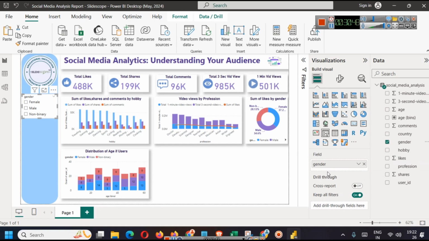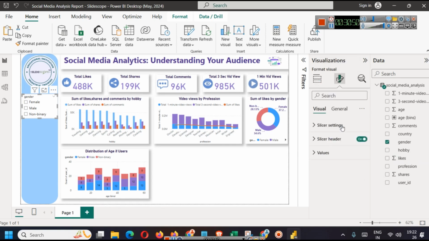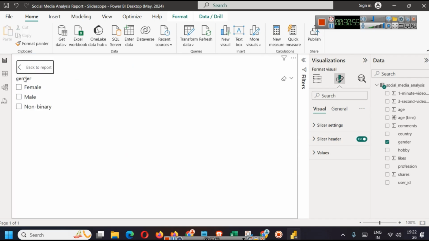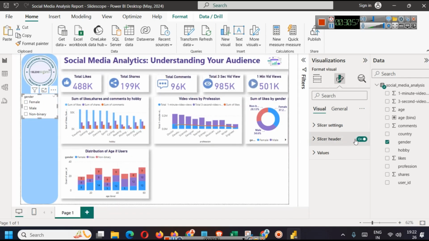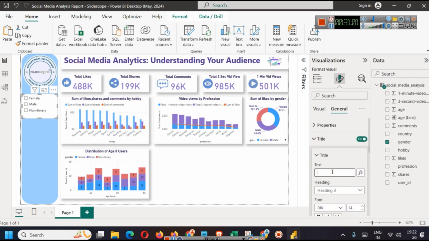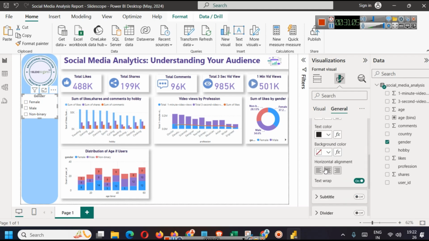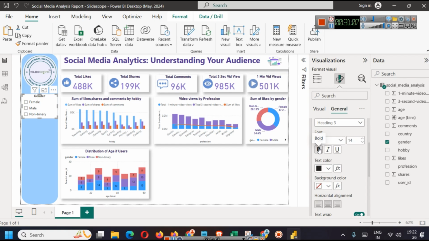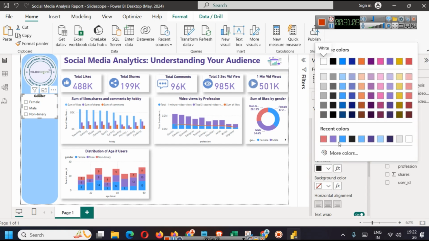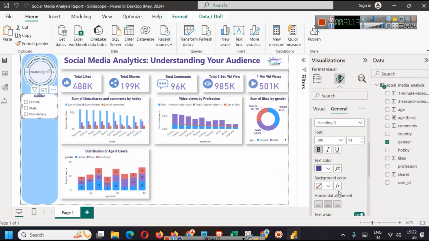So you will just add this to field. Here this is slicer header. Over here this is slicer header. So we will disable the header. We will go to general, title, and write gender. Here we will align it to center, make it bold, and select a color. For example, we can select this color and just increase its size a little bit.